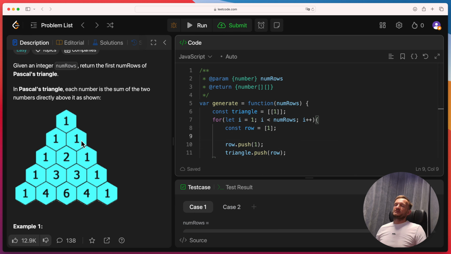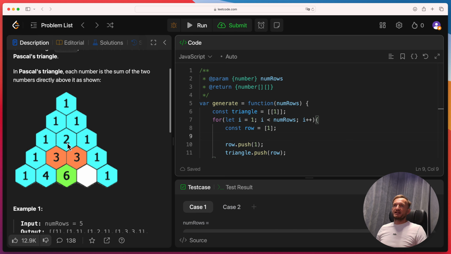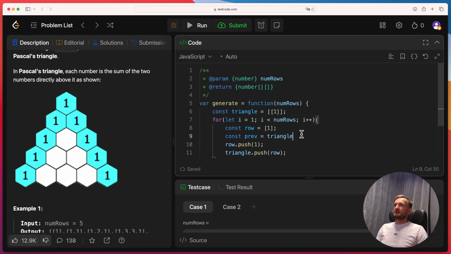And now we need to think what we need to do with this middle thing. So we will create another for loop which will go through those middle elements and add the necessary elements from the previous row. So we will do it like this. Let's instantiate ourselves a previous row. Previous row will be triangle at i minus 1, because i always shows us the current row number and we need to get 1 above it.